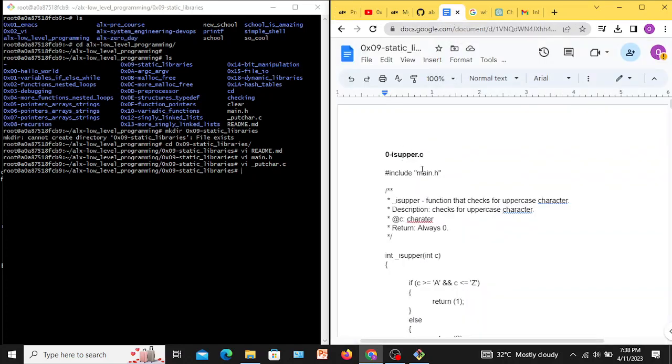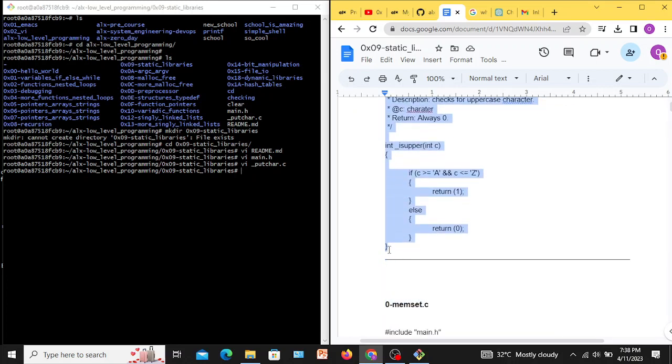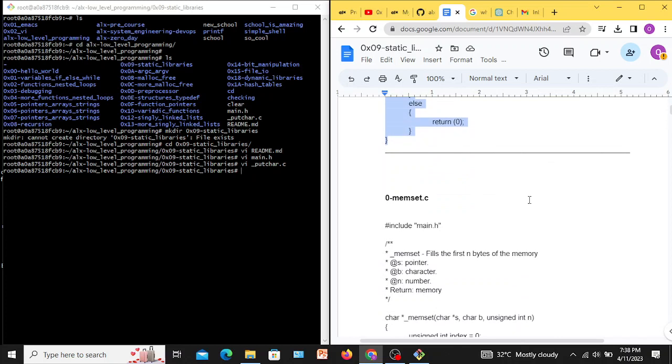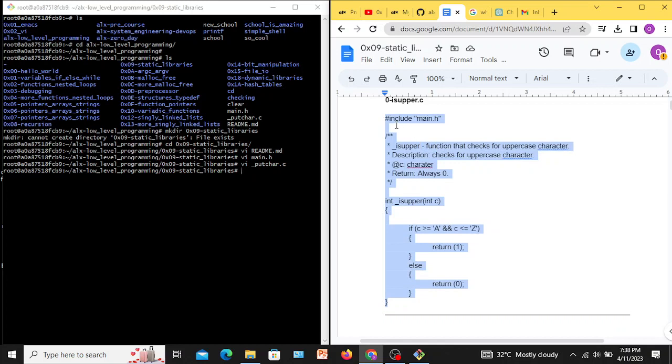0-is_upper.c. When you create it, you can just come here and copy this code all the way from #include main.h. You can copy it all the way down to here. Please do not copy this line. I only used this line to show you that this code here is different from this code here. What you're copying is from include main.h down to the last curly bracket.